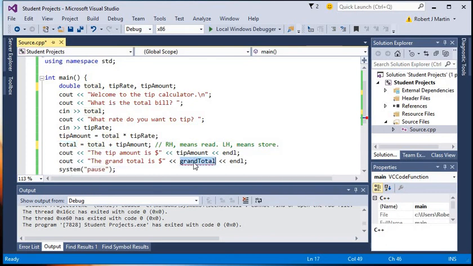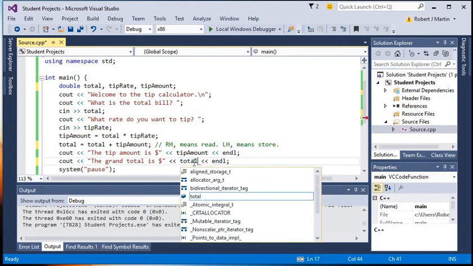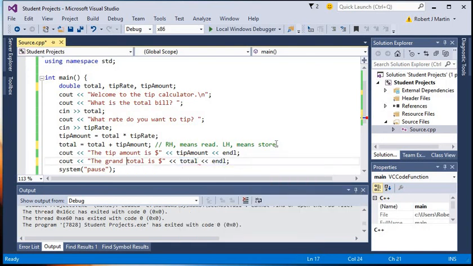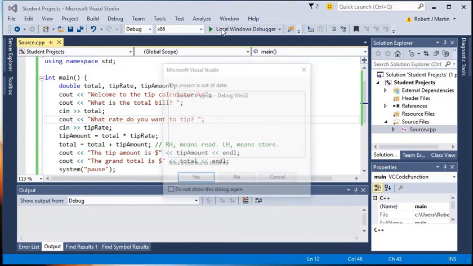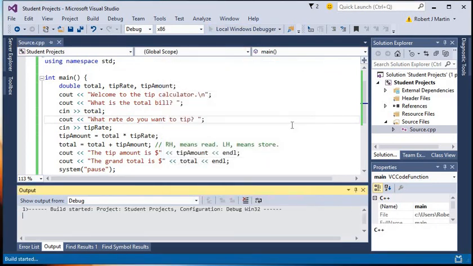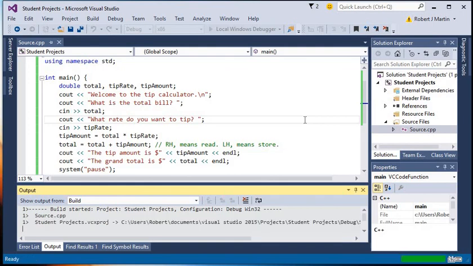Okay, so I can't have grand total here. I have to use total for this also. Let's go ahead and test our code now. Okay, so I'm pretty sure that error right there is going to go away when, yep, there it went. Let's go ahead and build it and run it. And we'll test our code one more time.